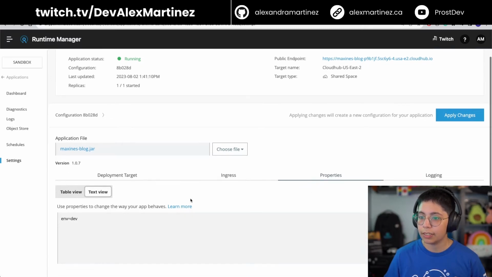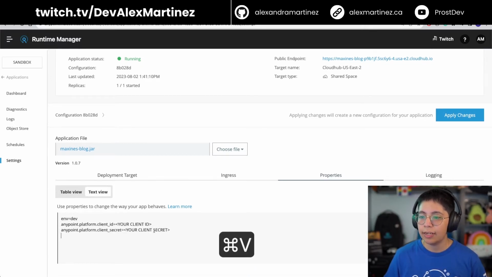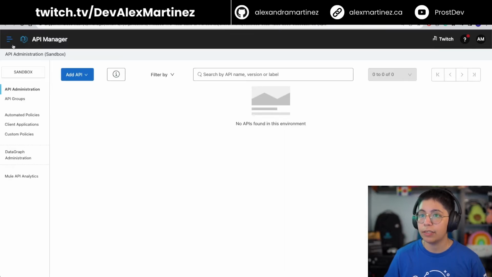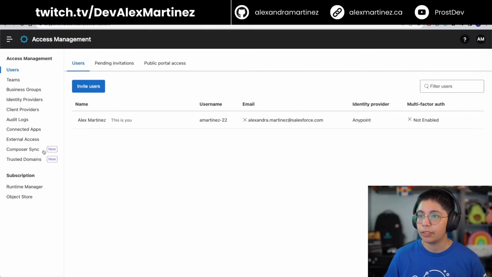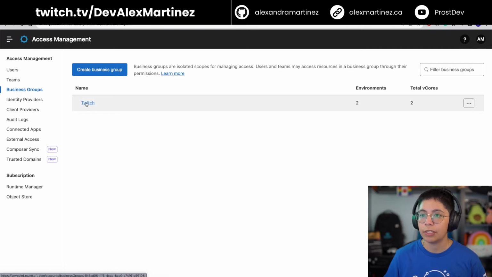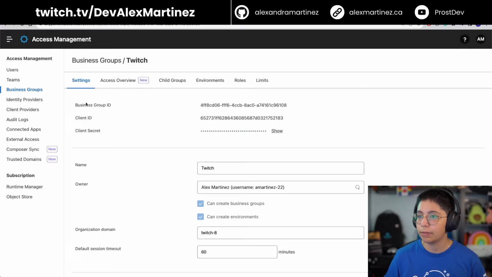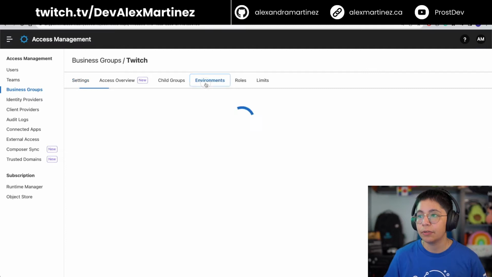First of all, properties, text view. In this case, I'm gonna let you see my properties because they are free trial accounts. I don't really care that much if you see them, but usually you should not be showing these to anyone. So if you go to business groups, you select your business group ID. I believe you can use these client ID and client secrets, and these are gonna work, but these are for the whole organization. So I would recommend you use the one in environments.